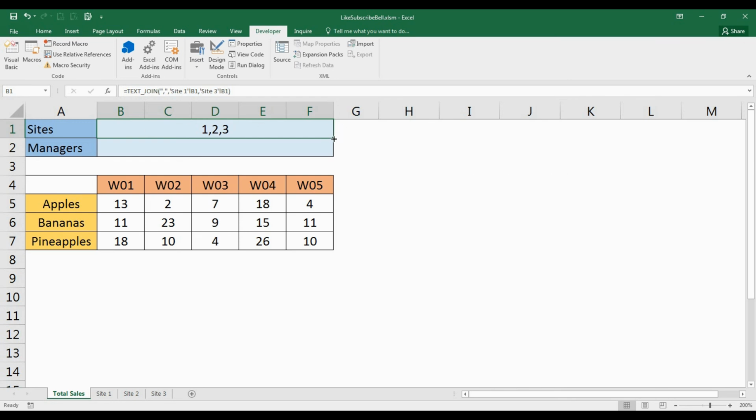If I complete the cell below, which represents the managers' names, I will see that it's also operating correctly. And that allows us to move the formula around the summary worksheet so that we may get the information instantly.